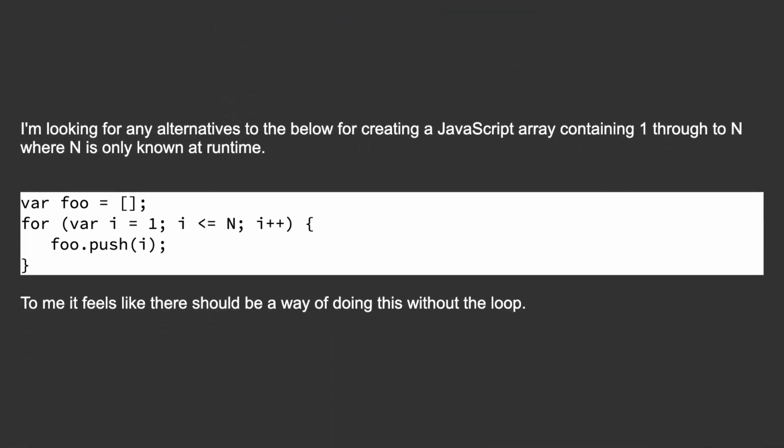How to create an array containing 1 to a higher specified number. I'm looking for any alternatives to the below for creating a JavaScript array containing 1 through to n, where n is only known at runtime. To me it feels like there should be a way of doing this without the loop.